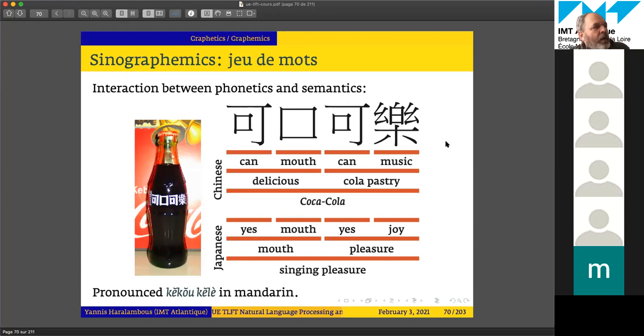Both in Chinese and Japanese, we want a way to write something which would be pronounced Coca-Cola or something close to Coca-Cola, something recognizable. But this is the phonetic part. But these characters also have semantics. So we can choose semantics that are appropriate to a beverage.